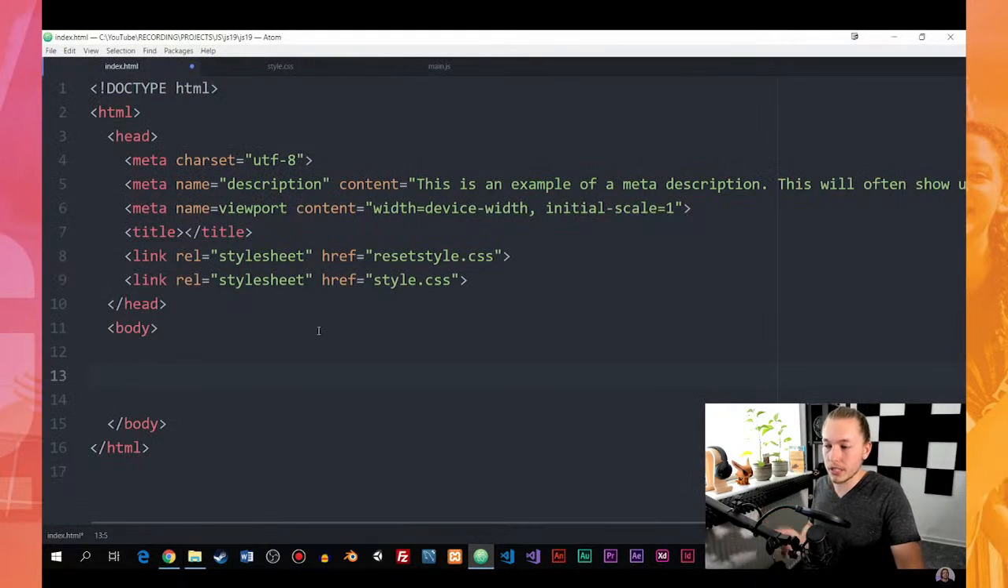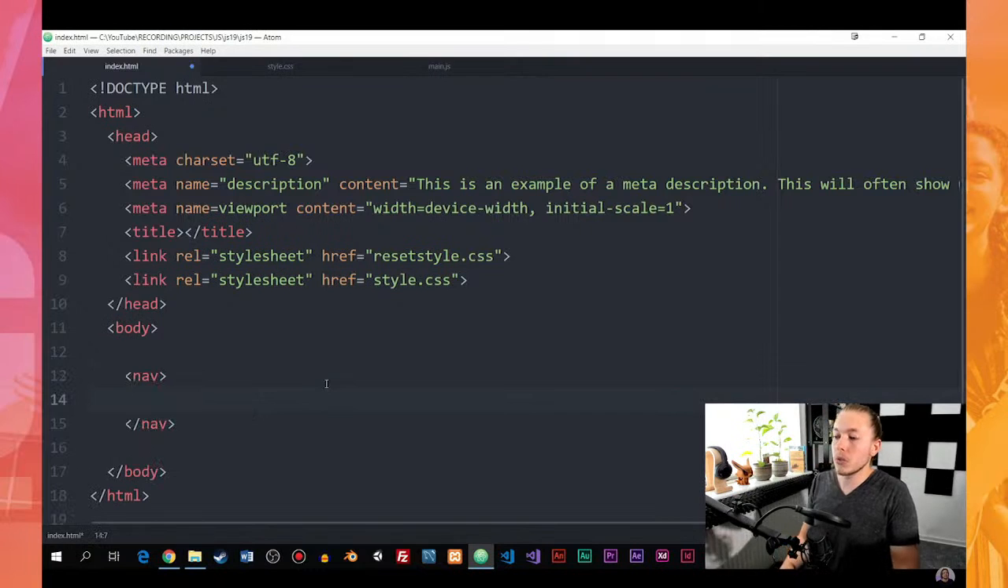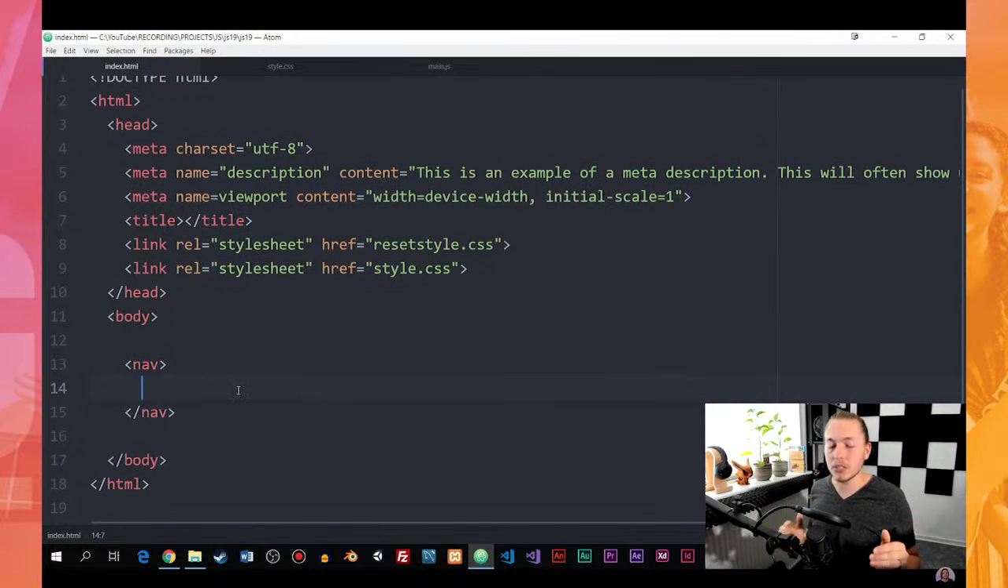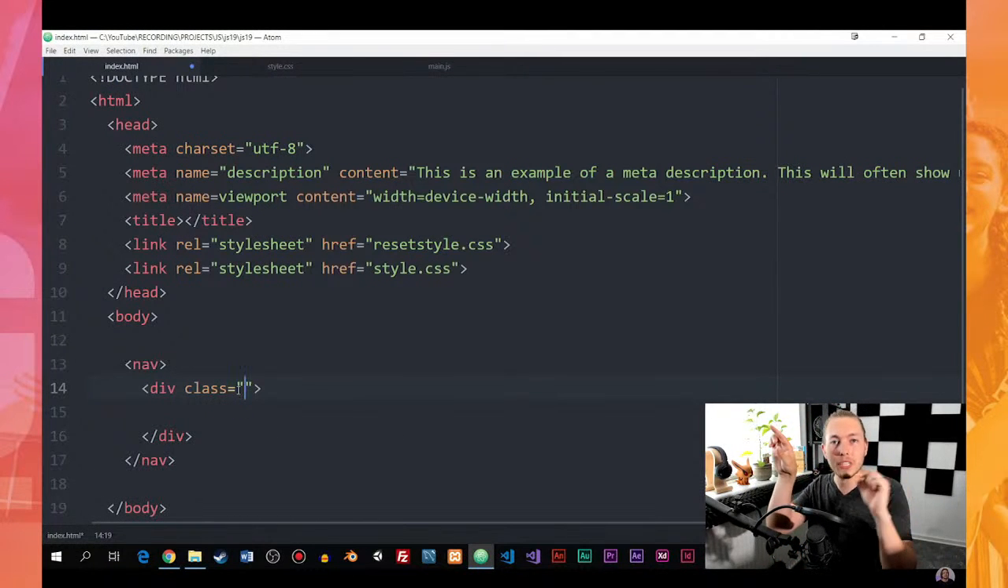So if we were to go inside the index page here, we're going to start by making the navigation at the top of the website. So I'm going to create first of all a nav tag, which is going to be the bar that goes from left to right of the website at the top. Now, before we jump to the style sheet, I do want to create the content for the navigation first. So I'm just going to go ahead and create a div box that is going to be the button that we click on in order to open and close the navigation.